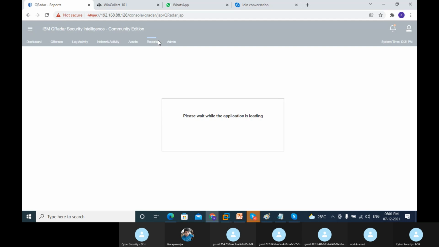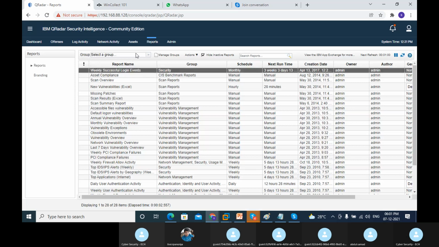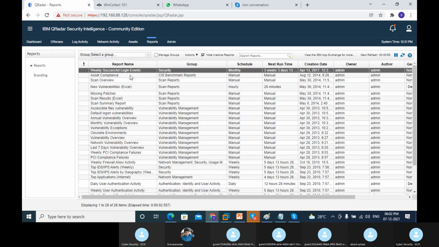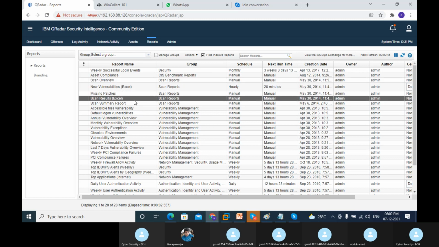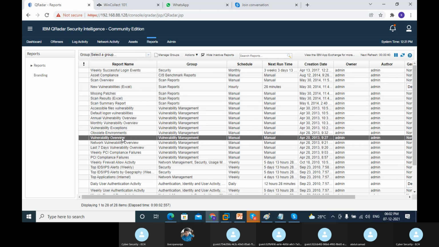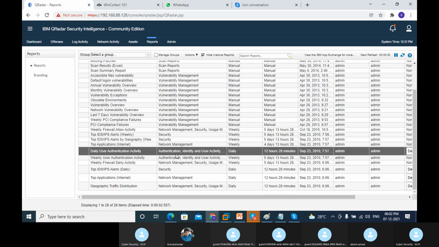So this is about the report system. There are different types of reports that you have to create when you're working as a SOC analyst. It can be weekly reports, scan reports, missing patches, scan results, monthly vulnerability reports, and PCI compliance failures, which relate to Payment Card Industry compliance. That is a vulnerability management report. So this is all the types of authentication failure.